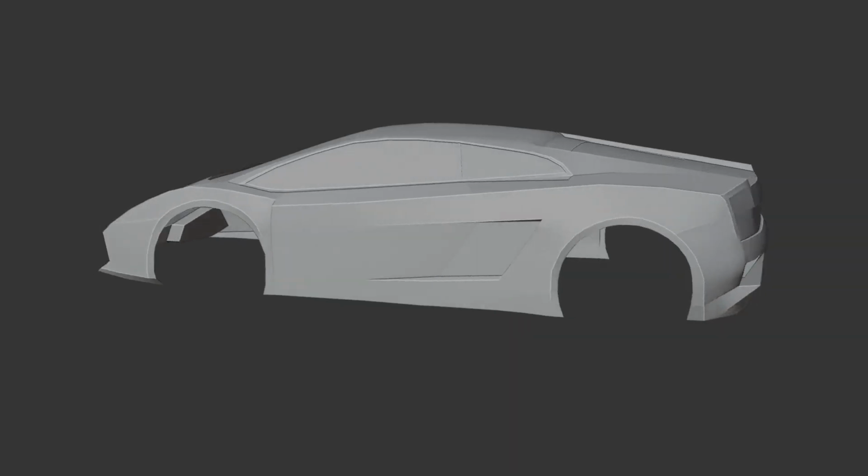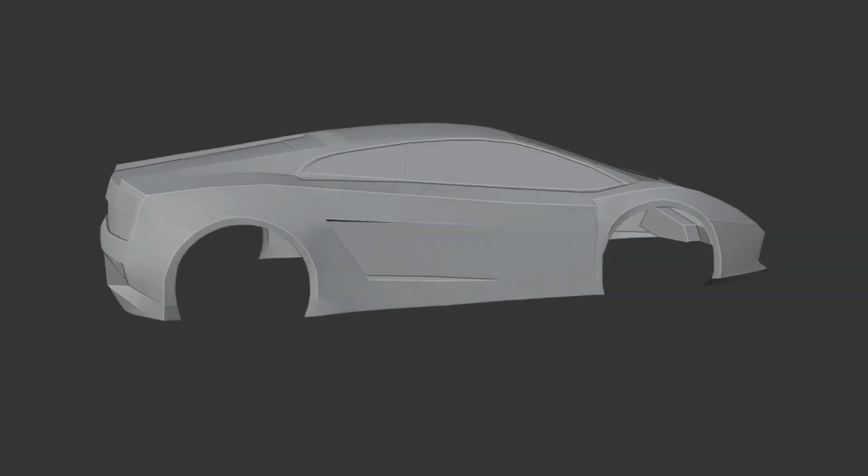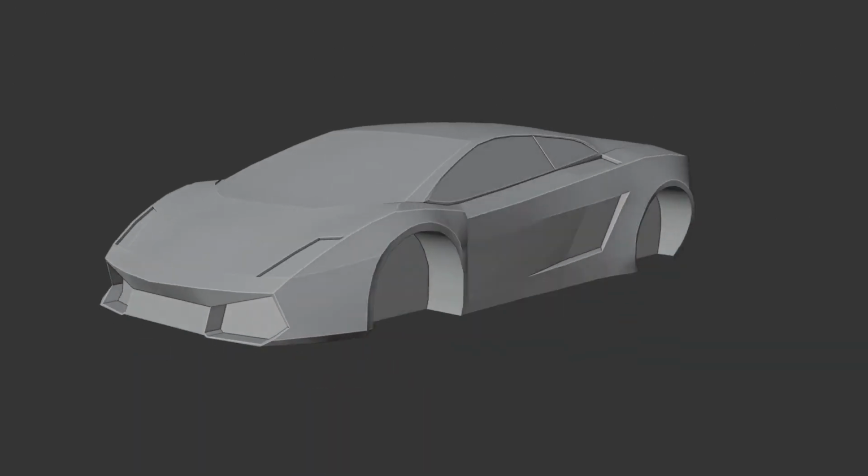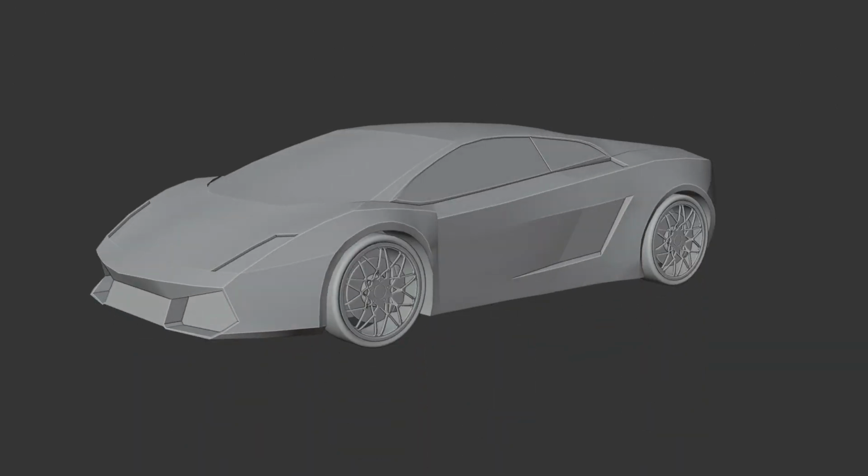Welcome to my video. In the previous video, we created the car, and in today's video, we will fill its bottom, create wheels for it, and fill it with some colors.